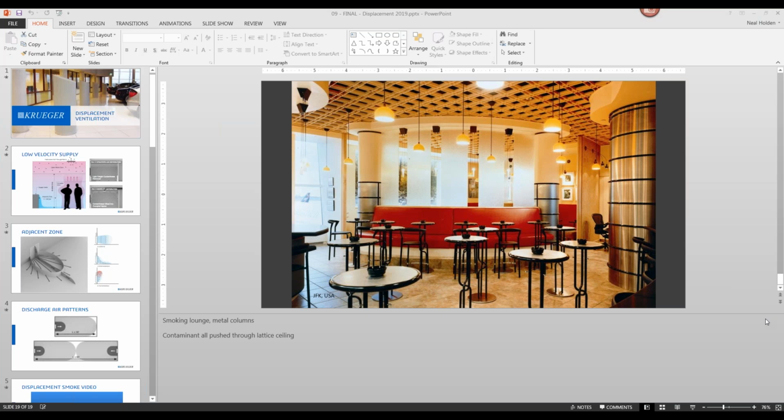With displacement, stratification is occurring. We're just trying to push that warmer, nasty air up towards the stratified zone. So we want the occupied zone to be the nice, comfortable zone. That's why we're introducing our cool air directly adjacent to the occupied zone, so we make sure that we're just treating that space.